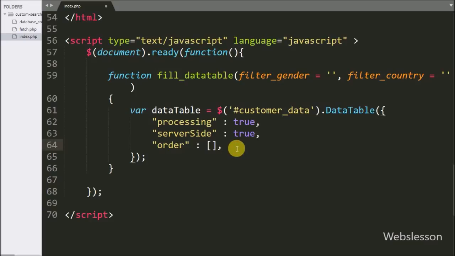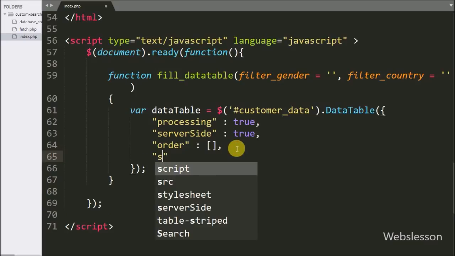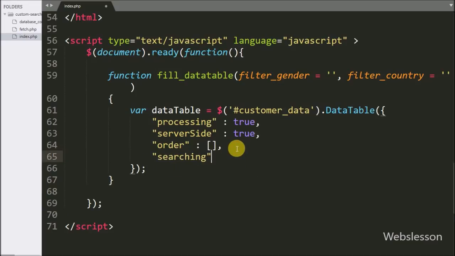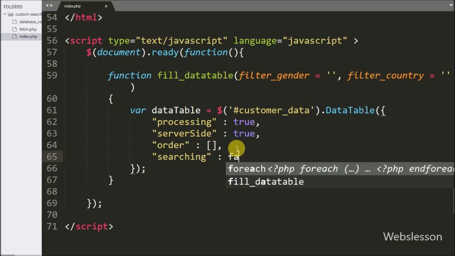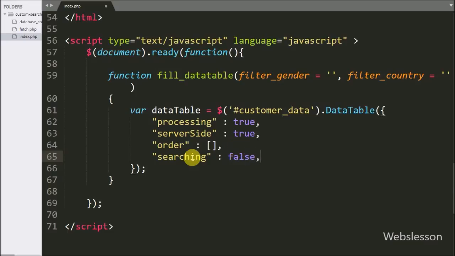Now we want to remove the default search box from the jQuery Datatables plugin. So here we have written the searching option, which has been set to false. This option will remove the default search box from the jQuery Datatables plugin.